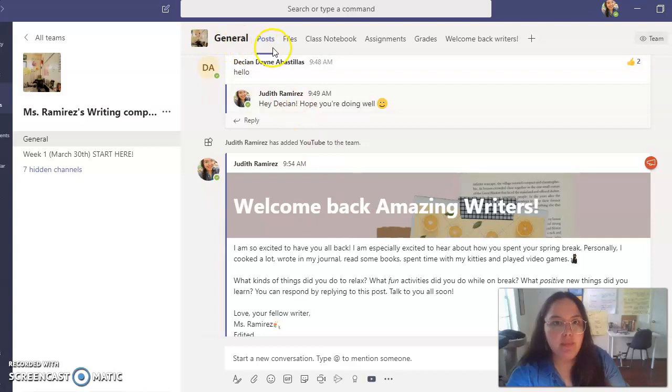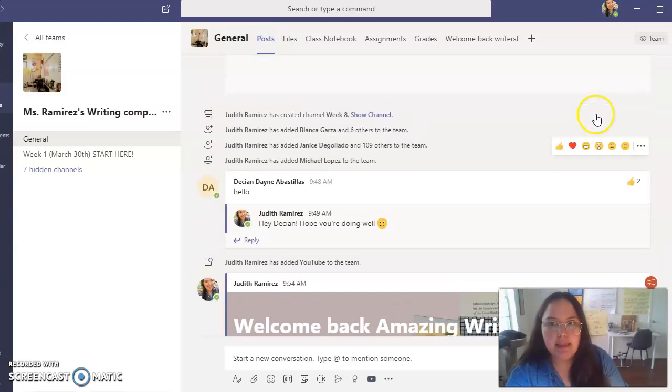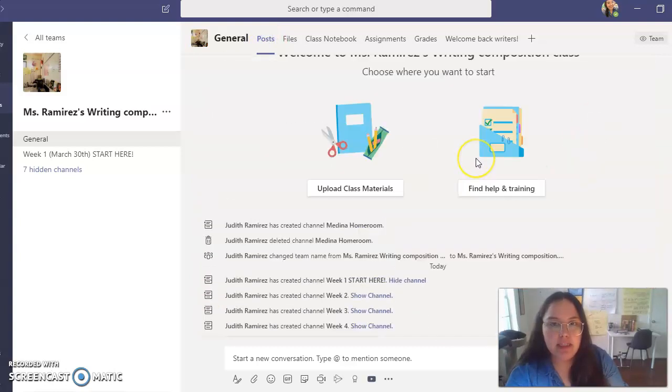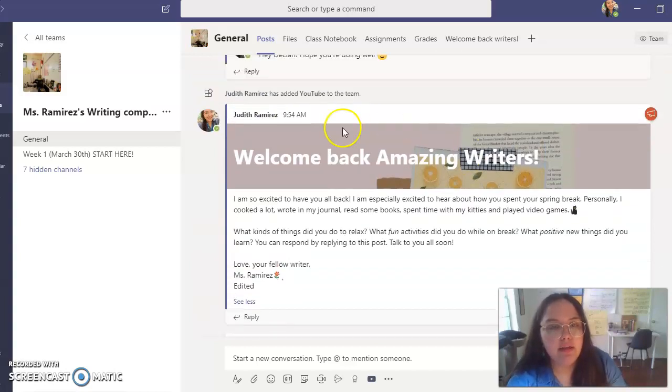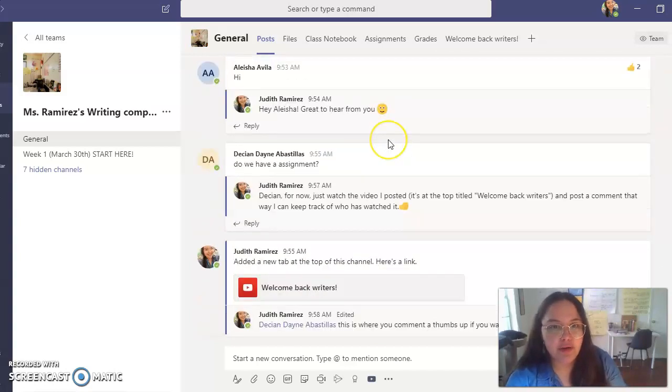If you look at the top, it says posts, files, class notebook, assignments, grades, and then it says welcome back writers. Now, the first thing I want us to go through is the posts. That is this area right here where you'll see updates from me, and some of your classmates might be in here asking questions as well, and some of you already have, so good to hear from you guys.